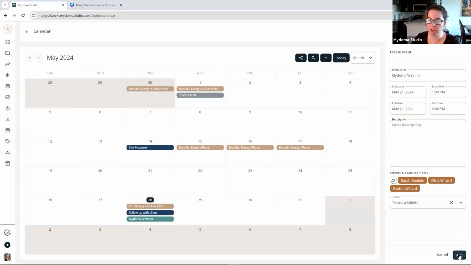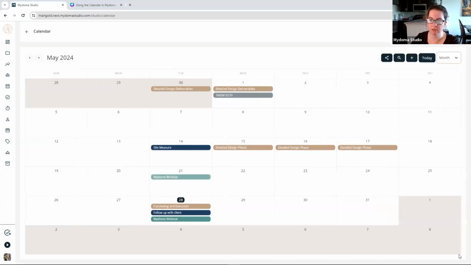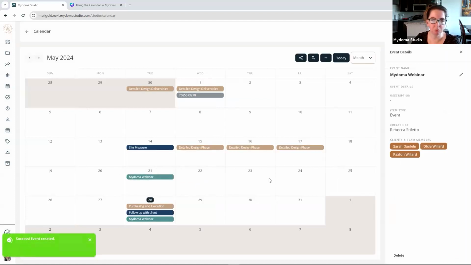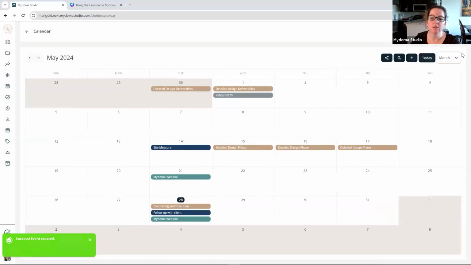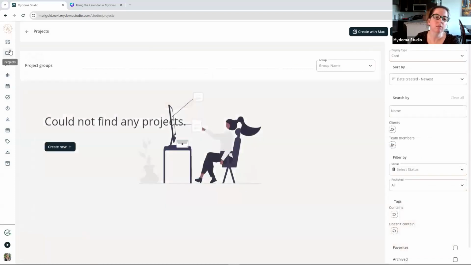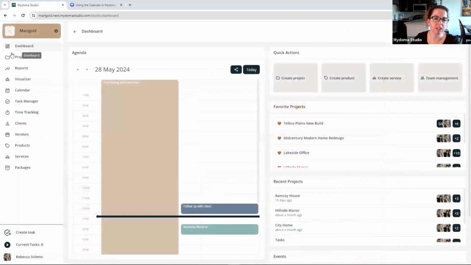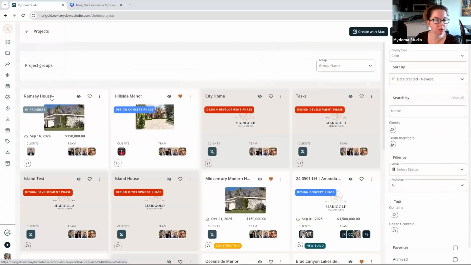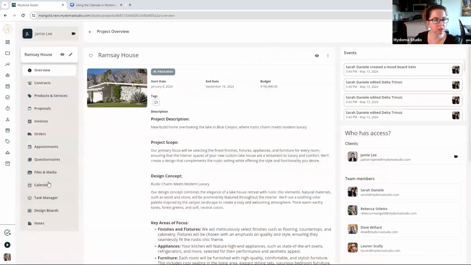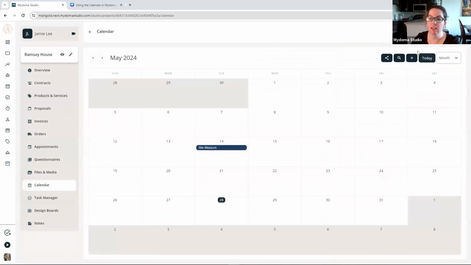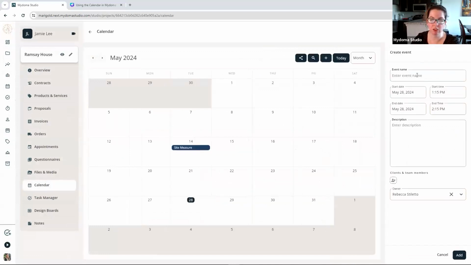Okay, and then I'm going to go ahead and select Add. So now you can see that it's listed here. And if I open it up, I can select to edit it. If I come back to my dashboard, you'll notice that you cannot create events here, but if I go into a project, let's go to that calendar, I am able to create events in this project.